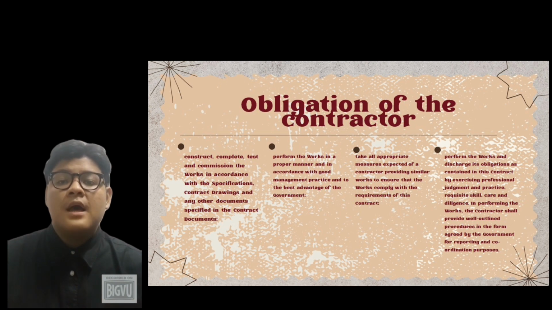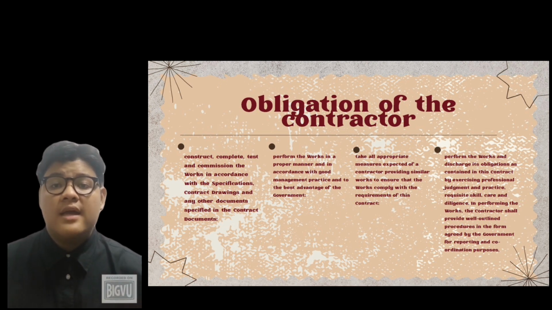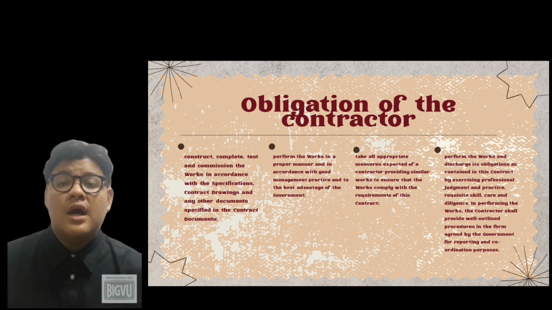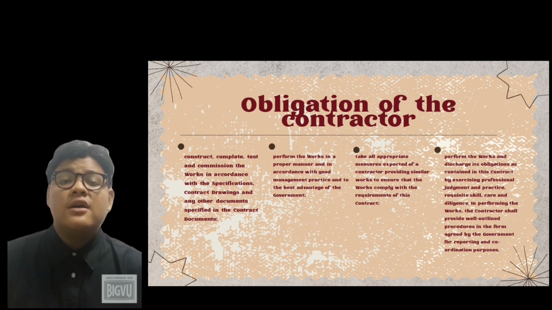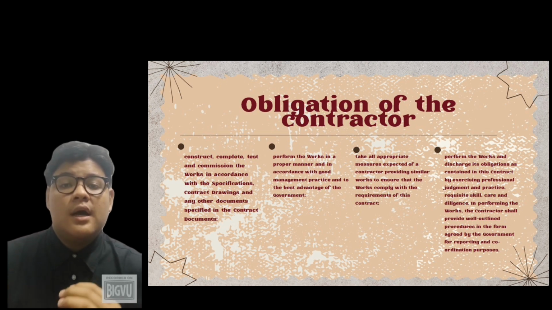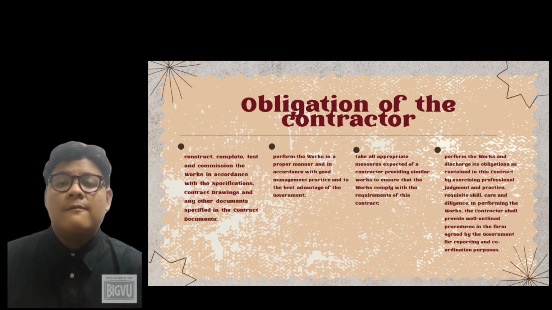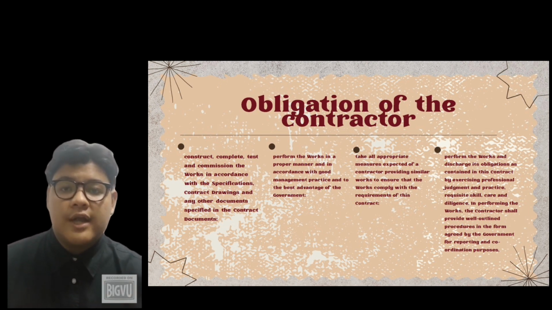Number 2, perform the work in a proper manner and in accordance with good management practice and to the best advantage of the government. Number 3, take all appropriate measures expected of a contractor providing similar work to ensure that the work complies with the requirement of this contract.